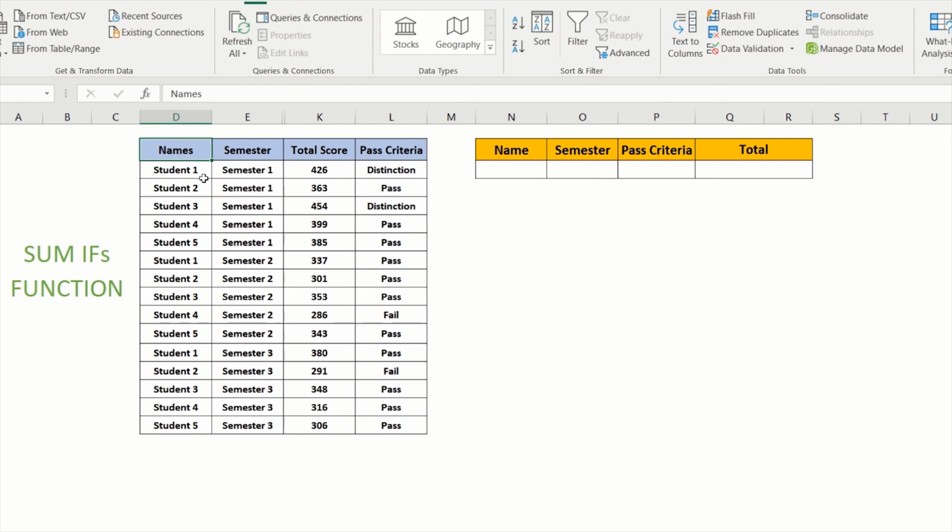In this table, we have the name of the students, the various semesters they appeared for, the total score in each of the semesters, and the pass criteria. So let us find out the total here based on the three criteria that we have got, and we'll use all of them one by one. To start with, let us first take the first condition, which is for student 1, what is his total score in all the semesters and whatever be the pass criteria.